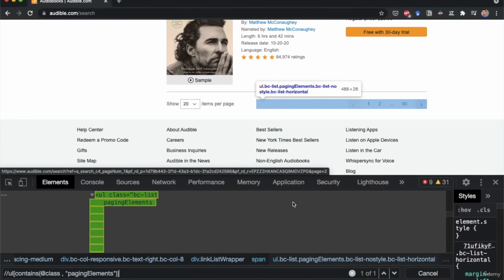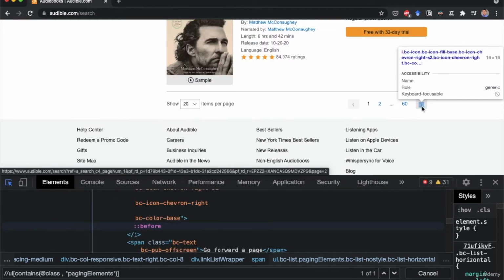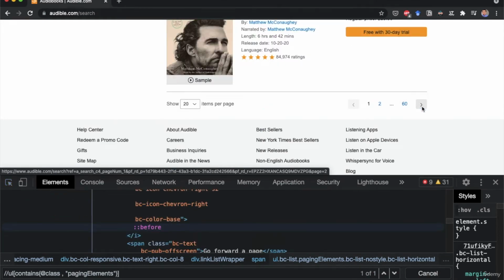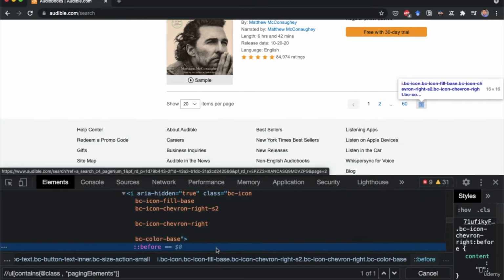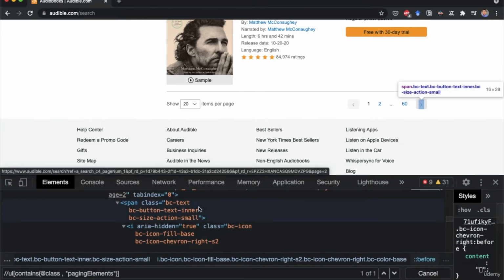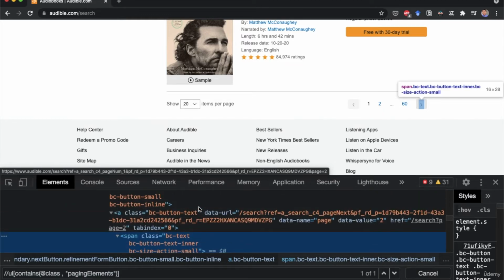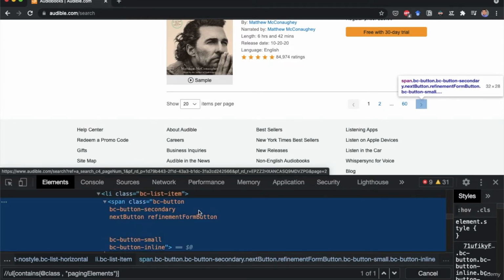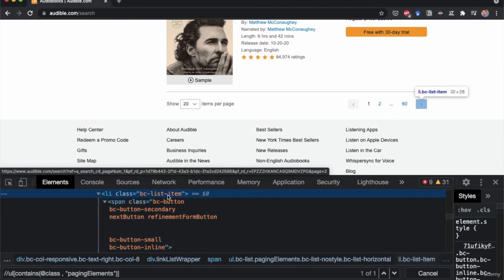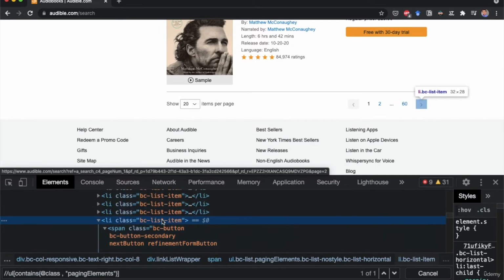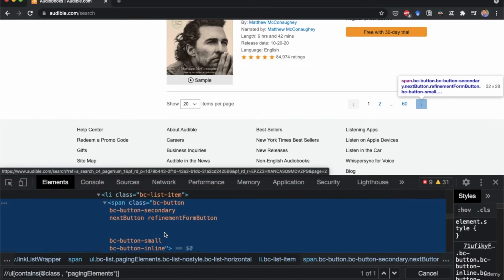Now I'm going to inspect the next page button. So I click on inspect and then click on the next page button. Now I'm going to scroll up until I find a useful word to locate this element. So I keep scrolling and here I found next button inside a class. So this can be useful to build the XPath if we use again the contains function.